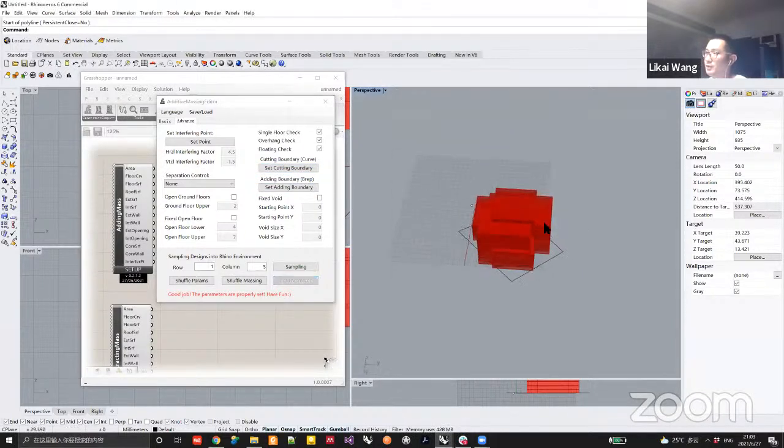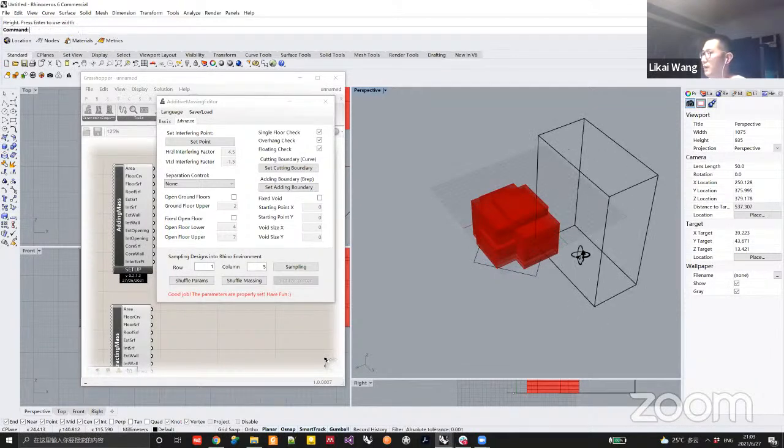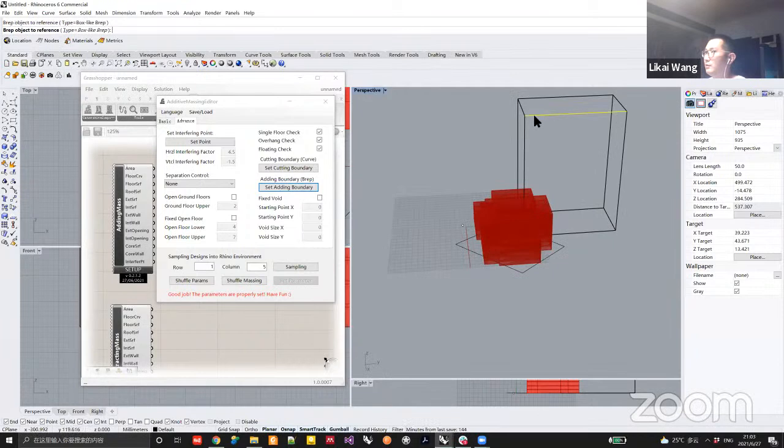And the adding boundary allows you to define a space that will always be there. For example, if you look at this, if you think this is the podium of a high-rise tower, you may need to set a static volume for the tower. So you can define a volume here, and then you can define the volume here and set the boundary.